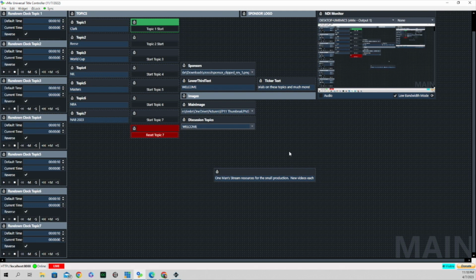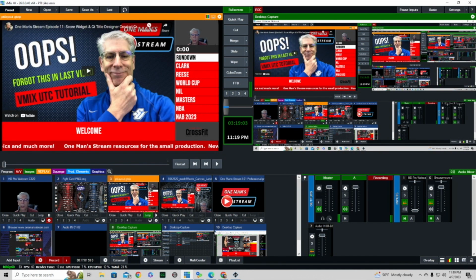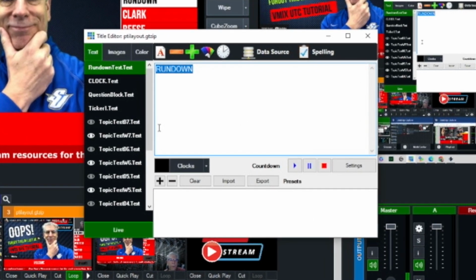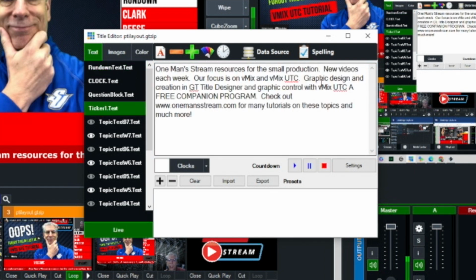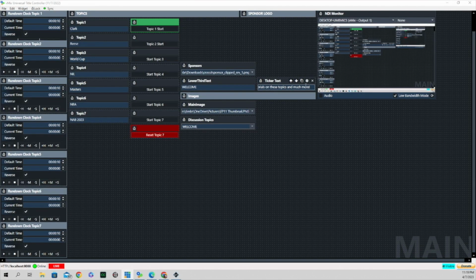Now there's also another way that you can do that, and that is through the title editor. So let's go ahead and bring this graphic in. I'm going to click on title editor, and it brings in the title editor. And if you go up here under ticker, you can see all that text that's in there. So you can copy and paste the text in here, and it will work just fine. Or you can put the text in this field right here, and it works just fine. Either way will work out for you.